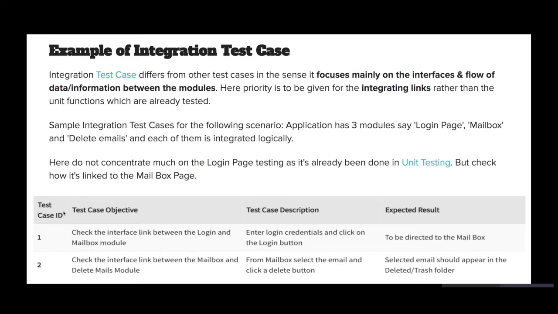In the test case ID, let's say we have the numbers written, then the test case objective. Here, first we check the interface link between the login and the mailbox module. In the test case description, we are entering the login credentials and clicking on the login button. In the expected result, once the login credentials are entered and the login button is clicked, it should be directed to the mailbox.